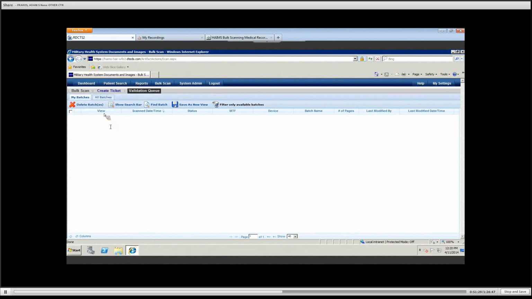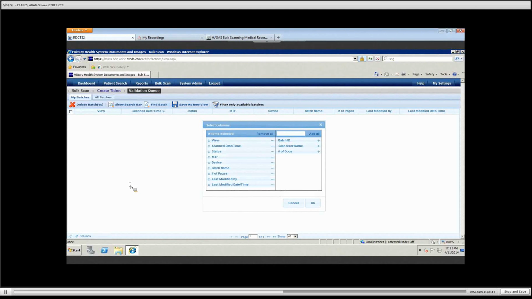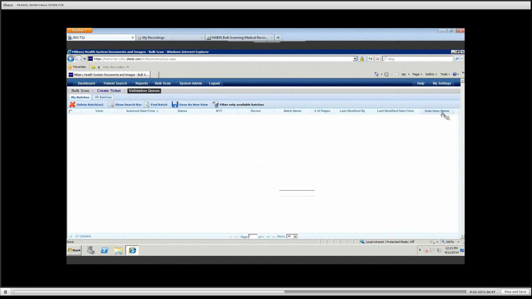You've got multiple columns again here on the screen that you can drag and drop and move around. And down at the bottom, you've got your columns where you can add or remove columns. These are all of the columns that can be added. If I want to add scanned username, I simply click on the plus and click OK. It will add the scanned user's name at the end. And if I wanted to save this view, I could click Save as New View. I could label it like I did from the Create Ticket tab. And I just simply type in my label and hit Submit.